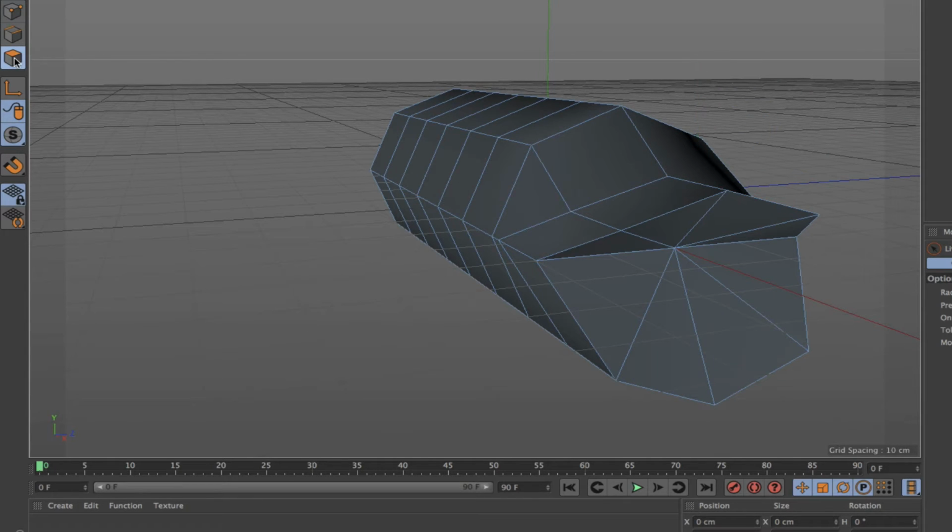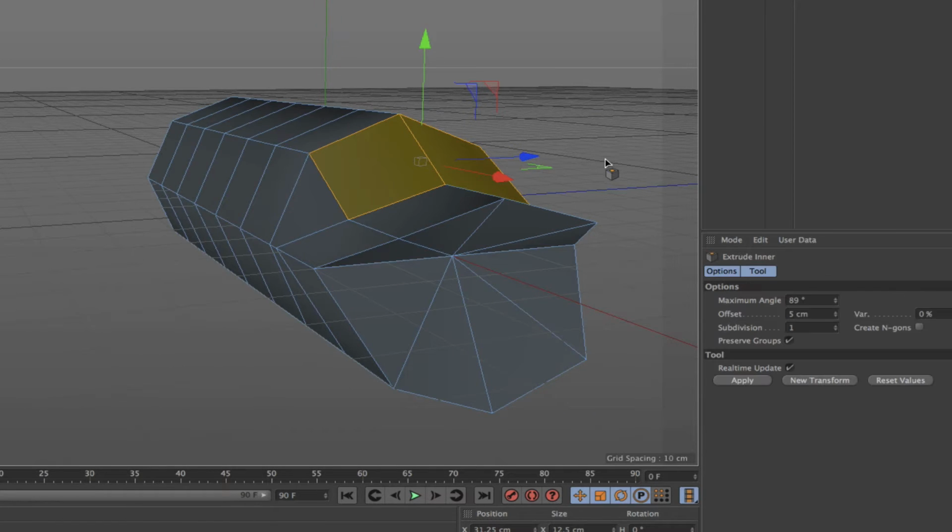Switch to polygon mode, and then I just selected these 2 polygons, did an inner extrude on them, and I took it down by probably about, I think, 1 centimetre.